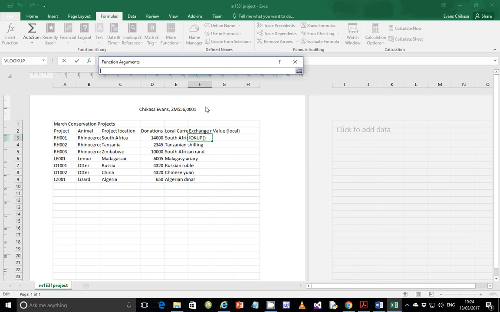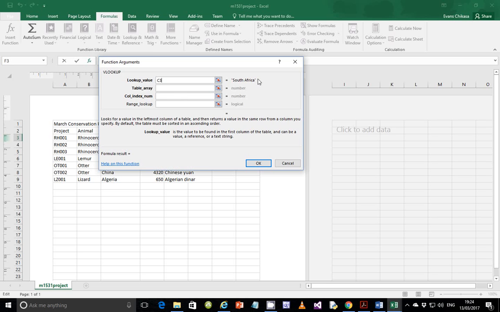Now select the lookup value. In this case, our lookup value is still going to be the same project location, which is C3. Yeah, then C3, that is your lookup value.